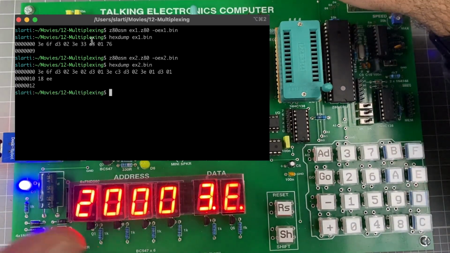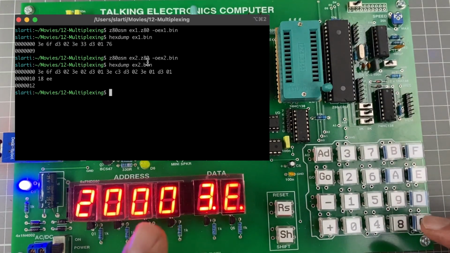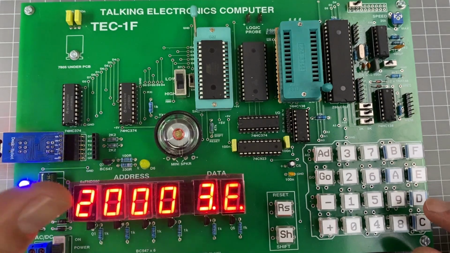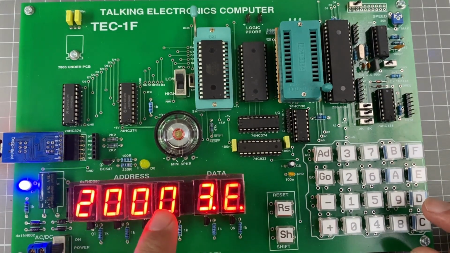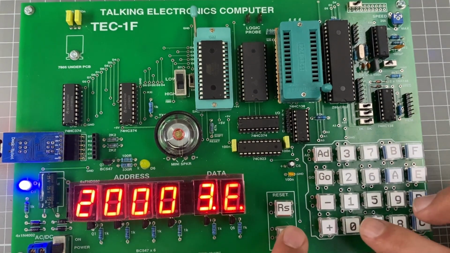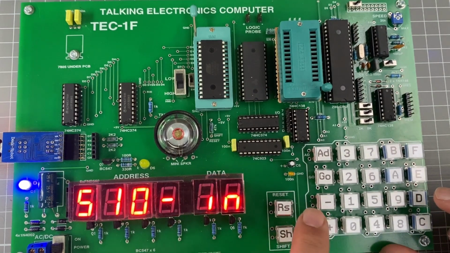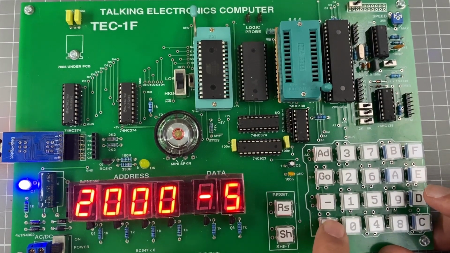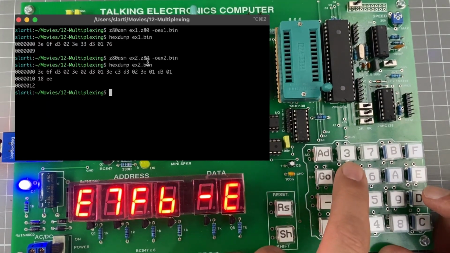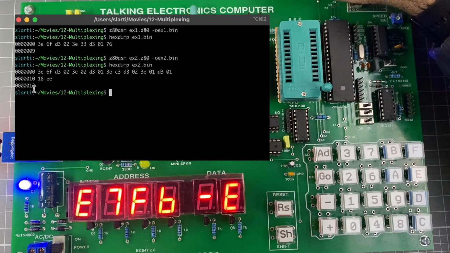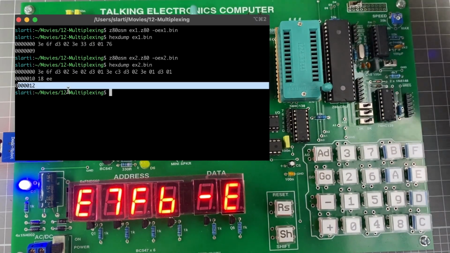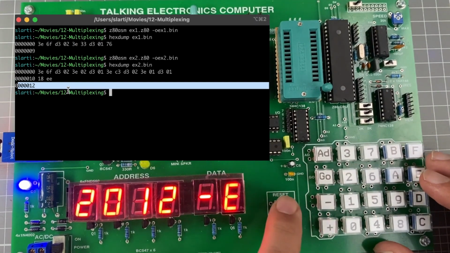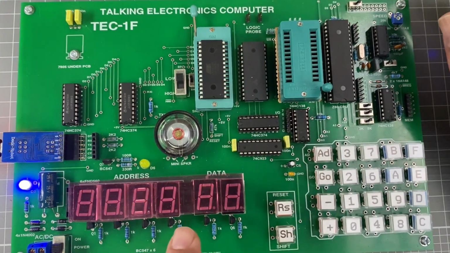So instead of typing this out here, I've got a routine on this system which I've developed to transfer via serial port, bitbang serial, from my computer to the Tech1F. So if I do Shift 0, SIO in, hit go, I've got to send a start address, so 2000 I want to load it at. And how long is the program? Well, I can look here on the hex dump, it's 12 hex bytes long. So 2012, hit go. Now it's waiting for some data to send.